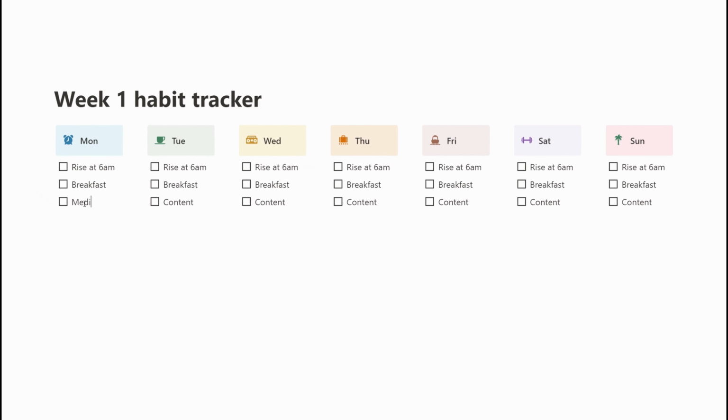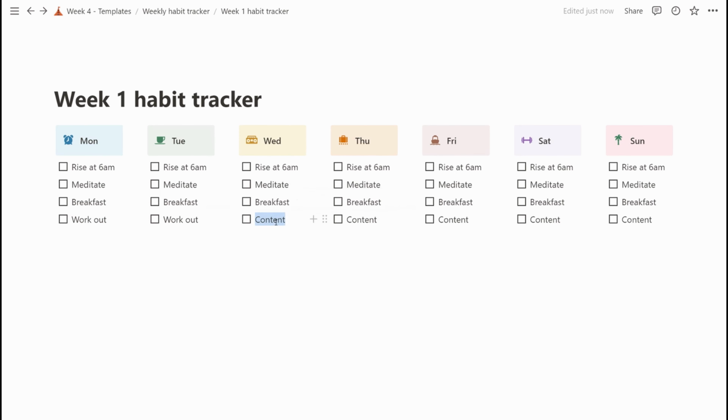I'm going to fill these with my 5 habits. So I want to rise at 6 a.m. every day. I want to take some time to meditate. I want to have a healthy breakfast. I want to work out. And then I want to go to bed by 10.